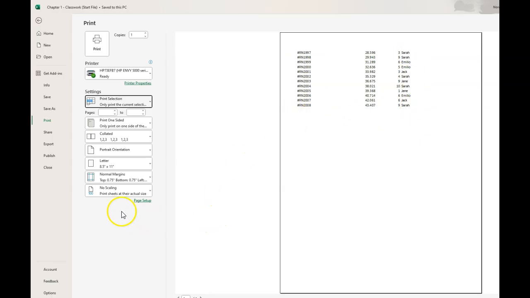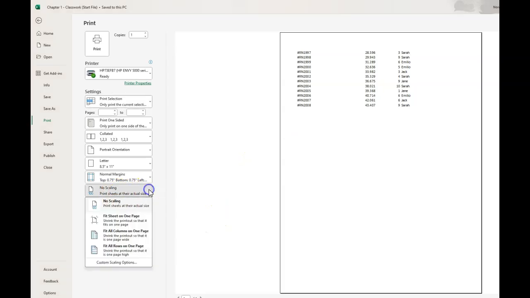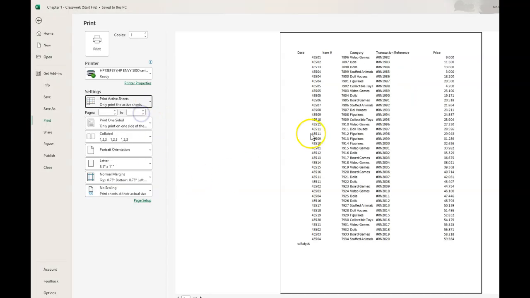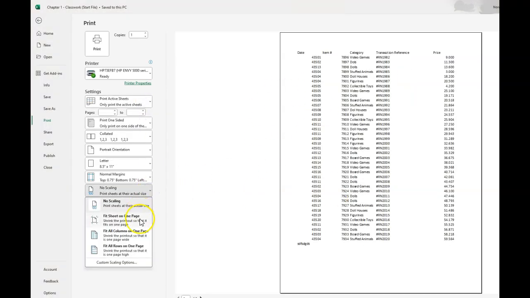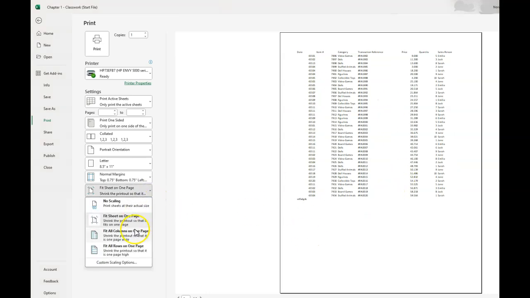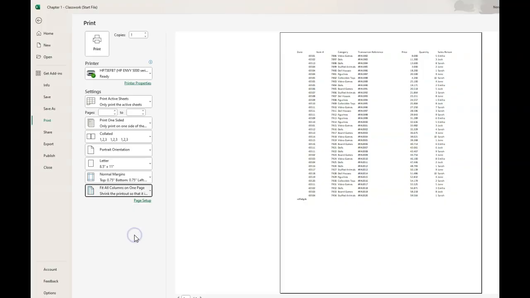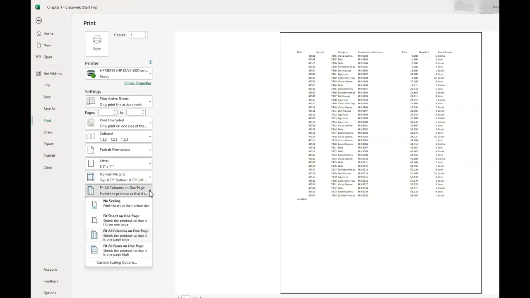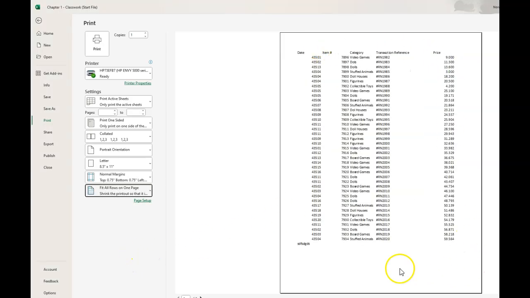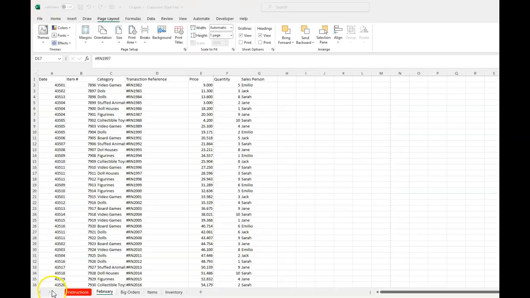What you can also do is scale. So you can ask Excel not to scale, or if you are trying to print the active sheet, you can say, I want to fit everything on one page. You can ask it to fit all columns on one page, and of course fit all rows on one page, so that you can see everything that's going on in your selection.